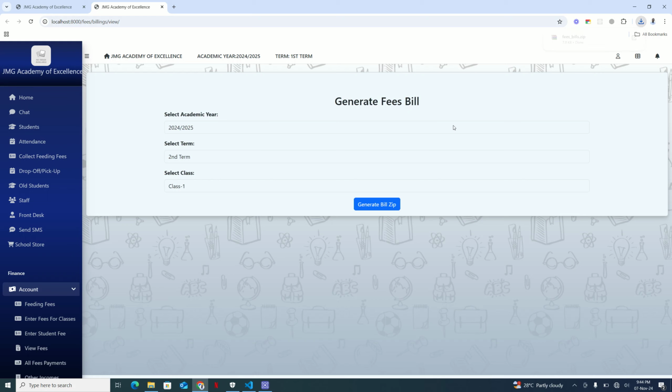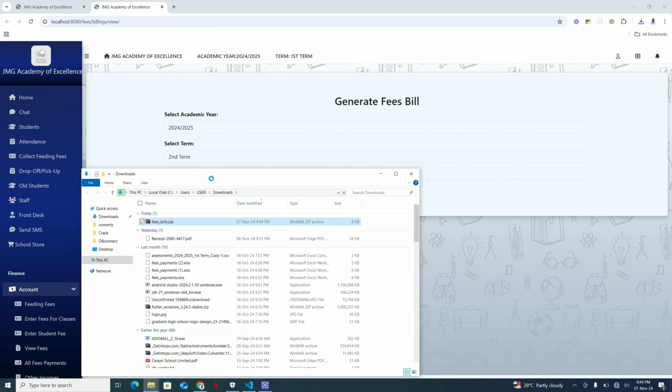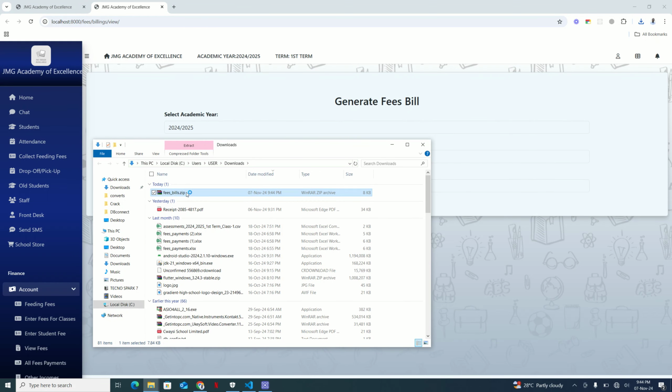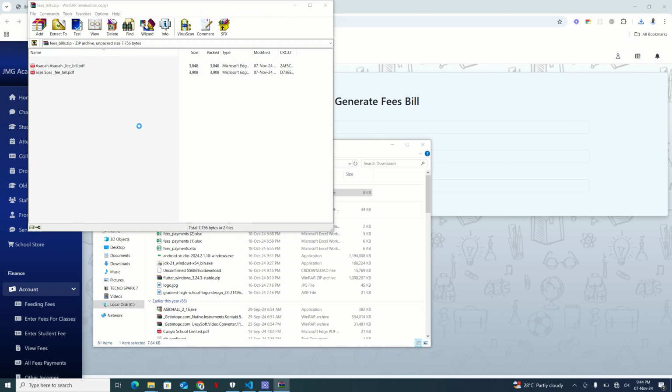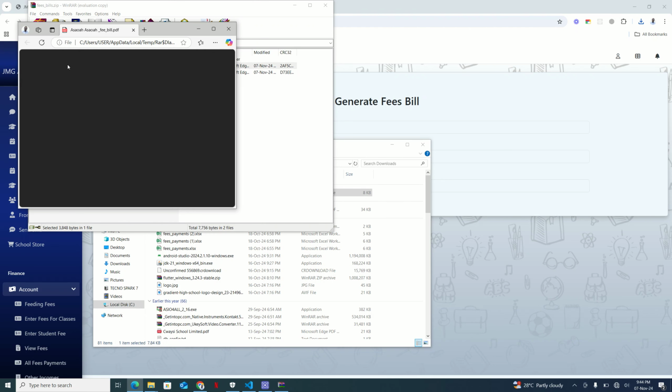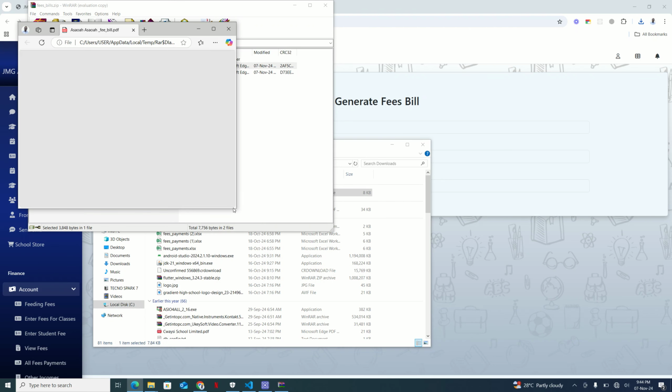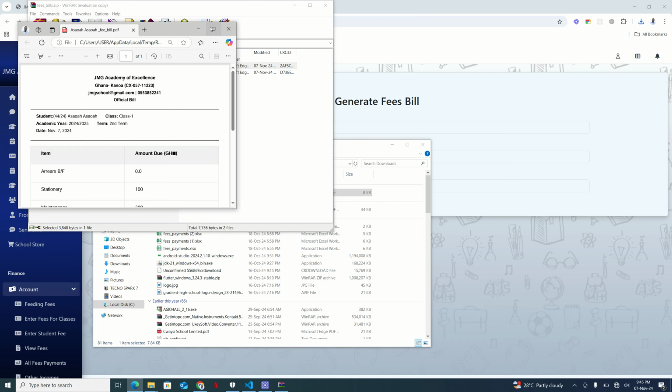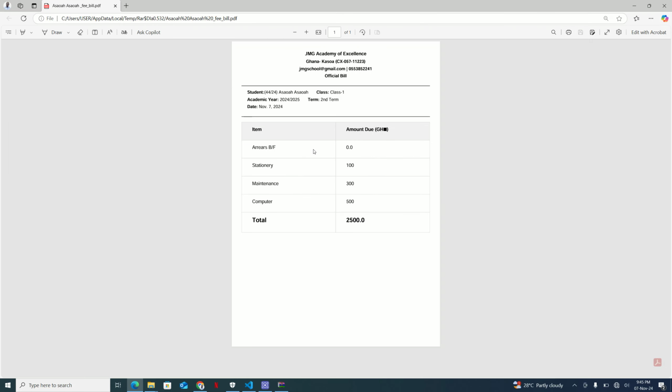So when I open these fees, it will give me the bill sheet for each student in the class. So you see them in the zip file. So when you open it, that's where you see the bill sheet. So you see the arrears brought forward. If the person had a balance in the previous session, it will be listed here.